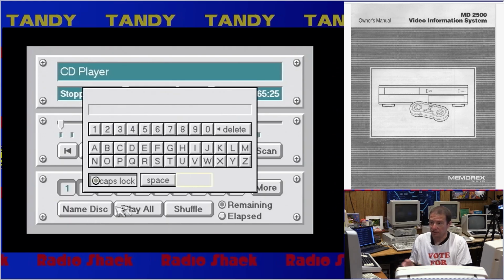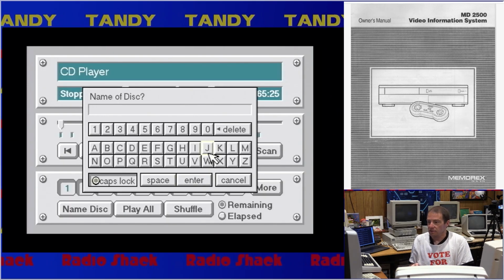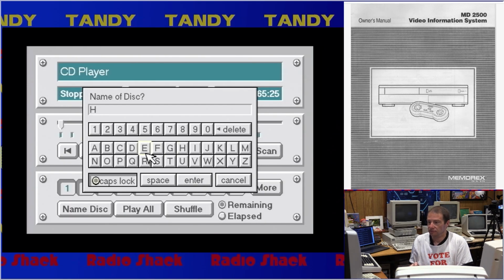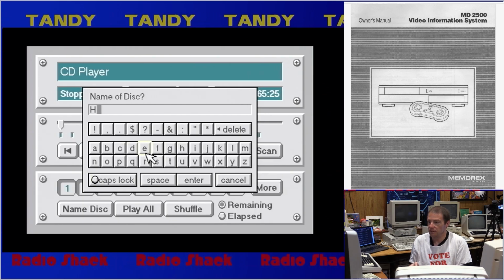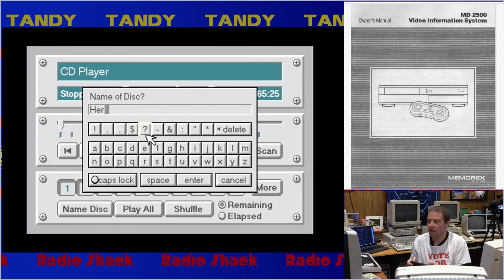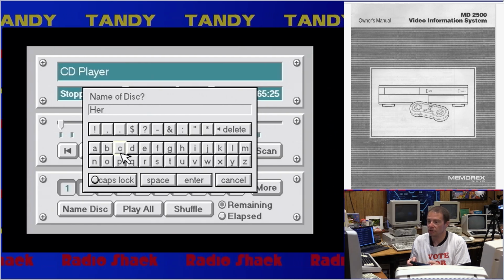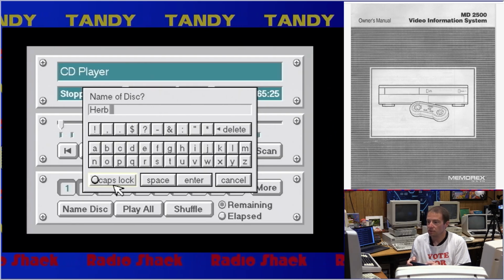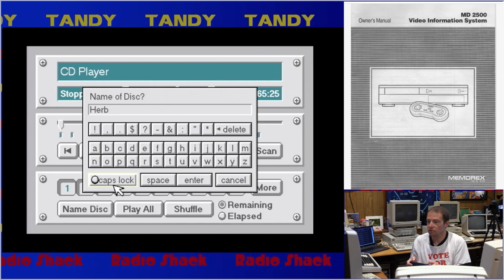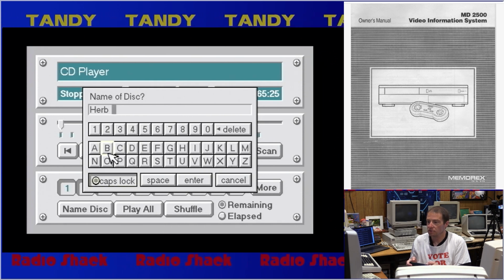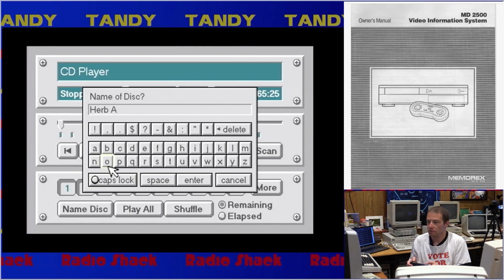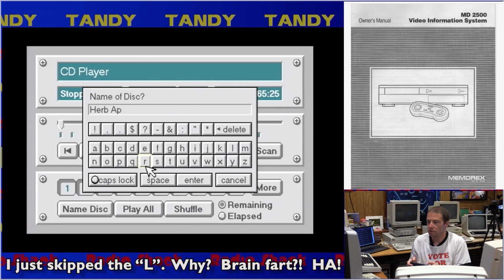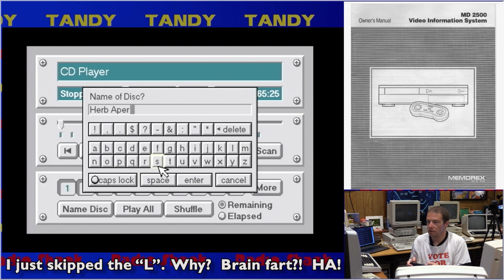Interestingly, I can name the disc. So this is H. I wish I had a way to do this better, but it's not. E, R. I'm pushing the A button on the hand control, by the way, to select. And I just have to go caps. I'm just going to call this Herb Alpert because I'll be here all night typing. Let's see, P, E, R.